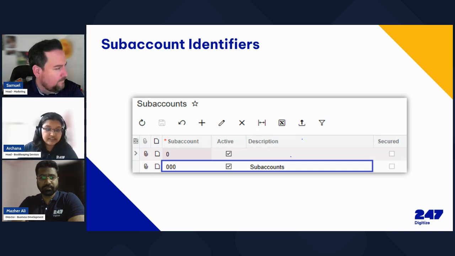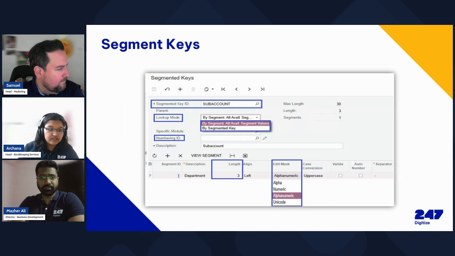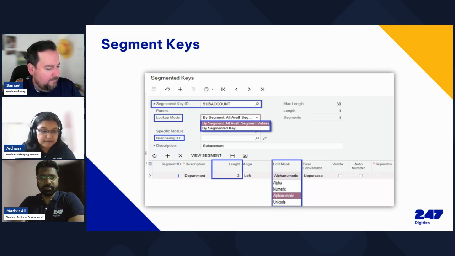Moving on to segment keys. Segment keys can be modified so that the structure of the sub-account identifiers meets the company's business needs. In the lookup mode box, the validation of the sub-accounts during data entry is controlled by the entry and lookup mode selected in the lookup mode box of the segmented keys form for the sub-account segmented key.